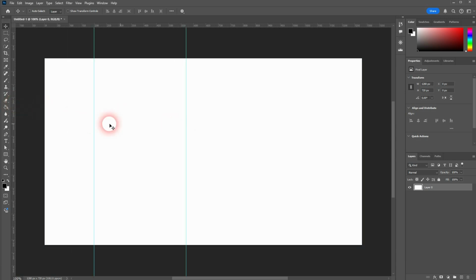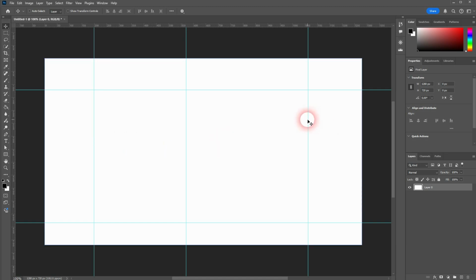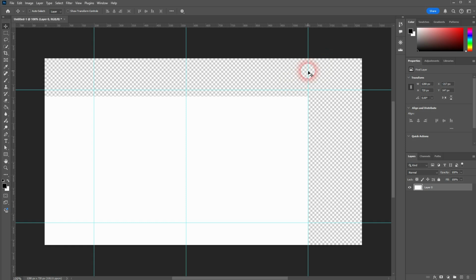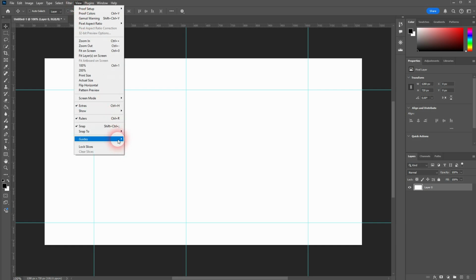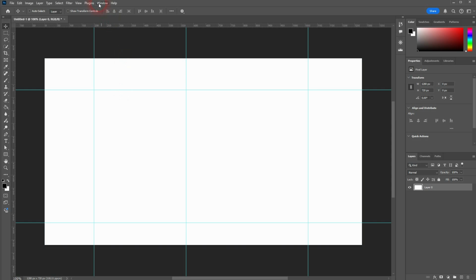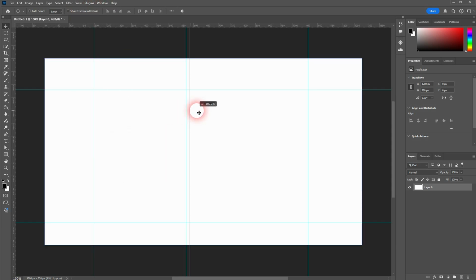You can only drag them around when they're unlocked. By default, that should be the case. But let me lock them here. And now, when I left click drag, I actually reposition the canvas to the white background, and I can't really drag these guides anymore. And when that's the case, go to View, Guides, and you will see this check icon right next to Lock Guides. So if this is active, they're locked and you can't drag them around. And when there is no check icon, you can drag them around again.